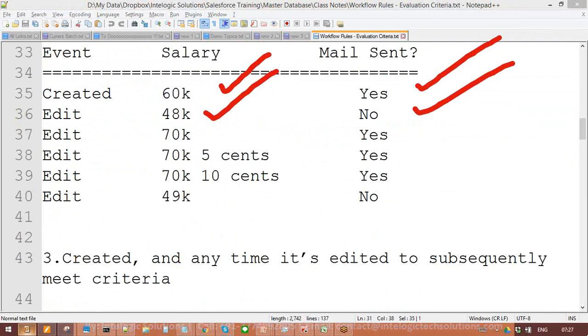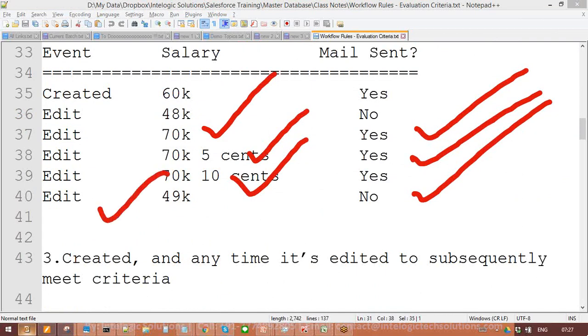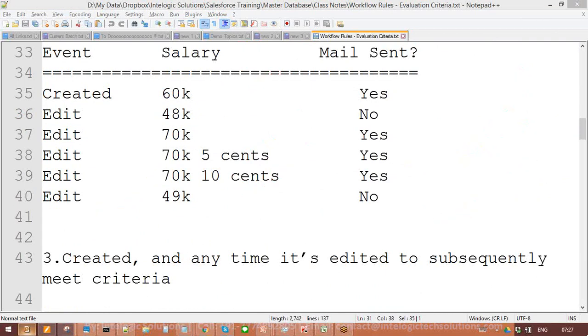Manager in our case. Then modify to 70k, condition matching? Yes, email sent. Modify to 70k 5 cents, condition matching? Yes, email sent. Modify to 70k 10 cents, condition matching? Yes, email sent. Modify to 49k, condition matching? No, email not sent. Now if you see in the example, I have made small changes like 5 cents and 10 cents. There is a meaning behind why I have taken a small change. I'll tell you about this.